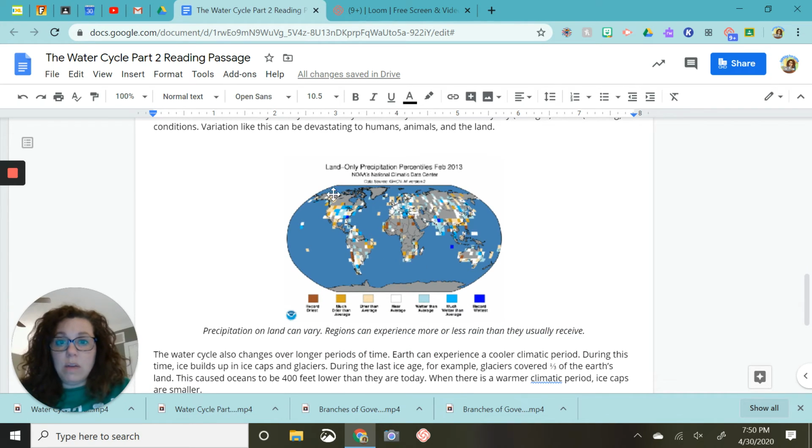This graph did not copy over well. It says precipitation on land can vary. Regions can experience more or less rain than they usually receive.